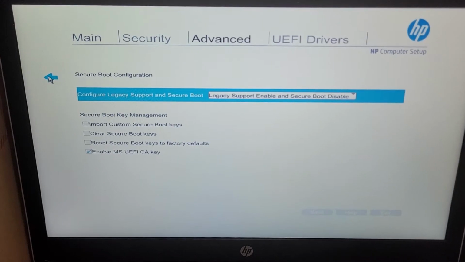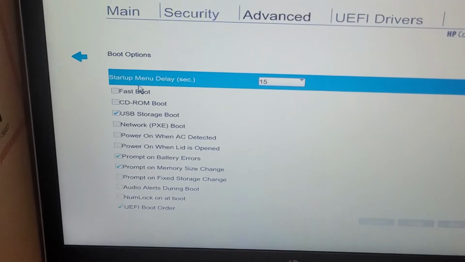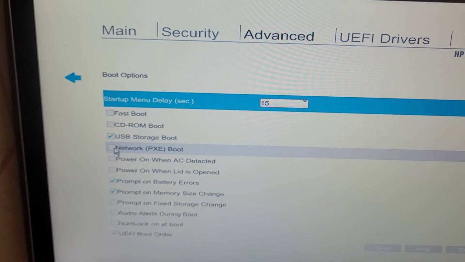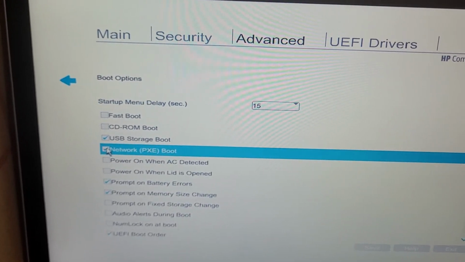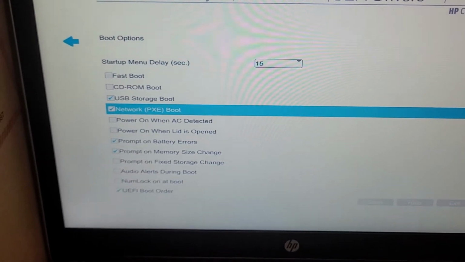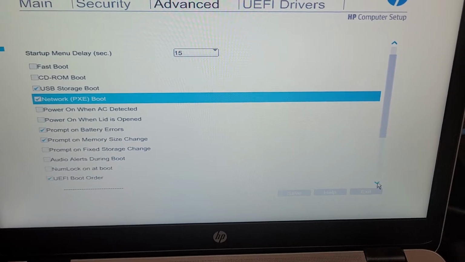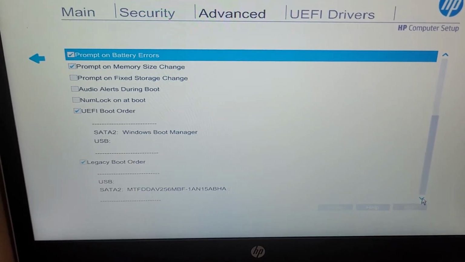Just gonna arrow back. But I want you to go to boot options as well. Now, under boot options, you need to make sure that the network PXE boot is checked off. And then we're going to work with legacy. So I'm just going to scroll down a little bit. So I need to use the sidebar and just push the arrow down. And let's look at these options.